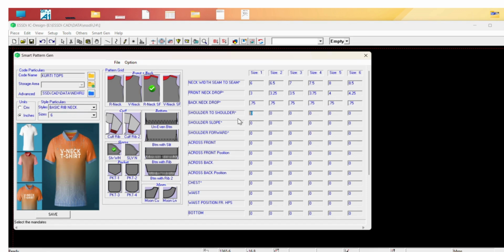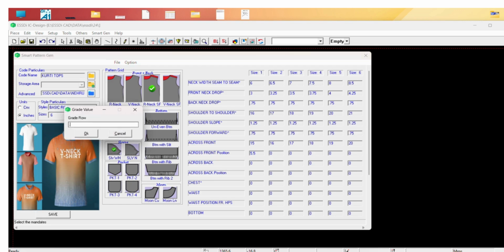Step 4. Load Parameter Table. Click File on the top menu. Select Load Grid. The parameter table will appear. Step 5. Enter measurements. Enter measurements as per the specification sheet.